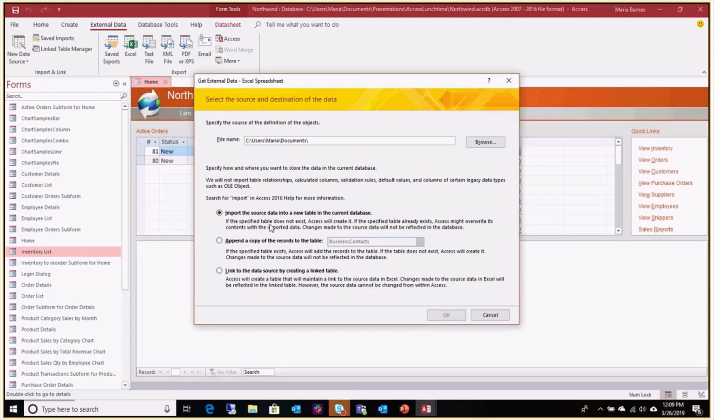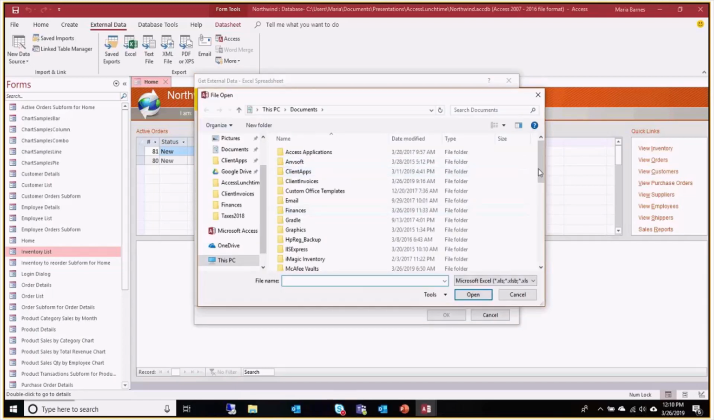So in this case, I'm going to choose to import the data source into a new table. The interface is going to be the same if you do an append, except that if you do an append, you select which table you already want to append to, so there's that additional step. And then same with creating a link table. Both the link table and the import into a new table, you will name the table. And so you could type into the file name here what you want, or you could browse to where you want to go here.